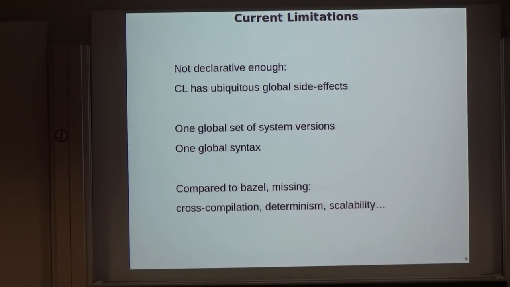You have seen that, I think. How do you pronounce your name? Sevalon? Sevalon, okay. Sevalon showed you the limits of ASDF. I plead guilty. There is only one global set of system versions, only one global syntax, only one global everything, not just in Common Lisp in general. Common Lisp is based on global side effects, like everything is a global side effect. And compared to modern build systems like Bazel, which have things like cross-compilation, determinism, scalability, we're still very old school in many ways.